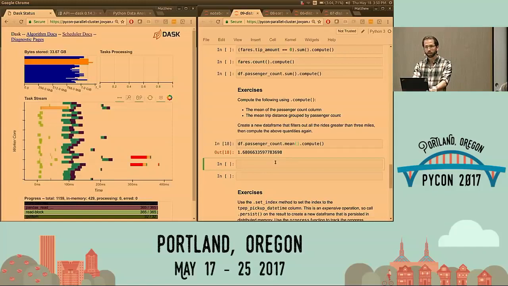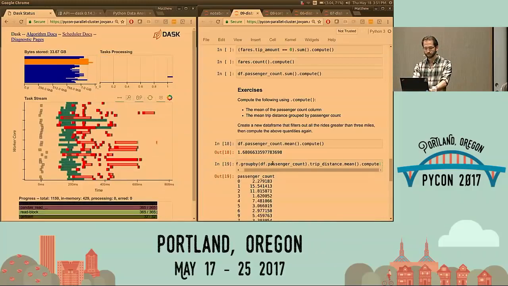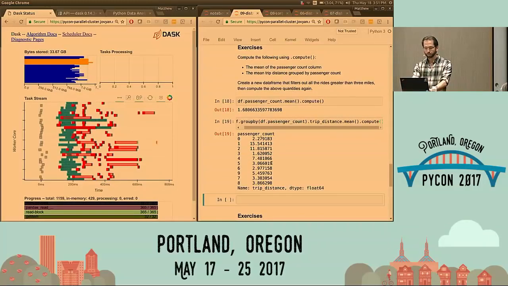A nice bit of API in pandas is the group by method. You can do many things with group by. So we'll take the data frame, we'll group by the passenger count column. Then we'll get the trip distance, and then compute the mean. So of all my rides, I'm going to group by the passenger count, and then I take the mean of the trip distance column. We find that most rides had 1 passenger, as you'd expect. A lot of them had 2 passengers.